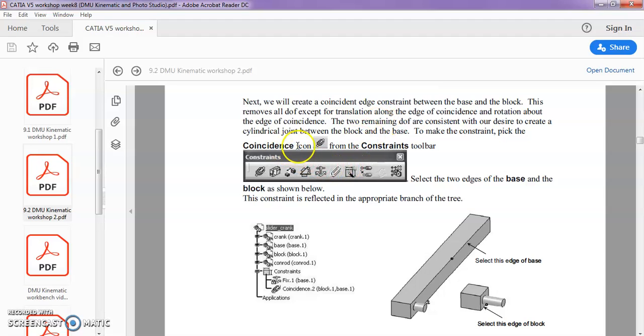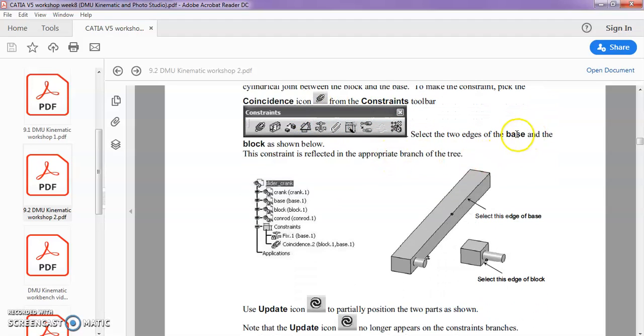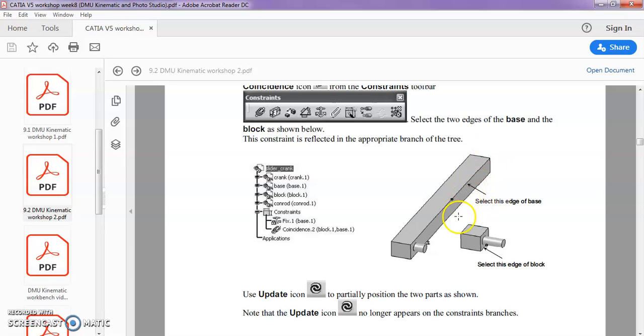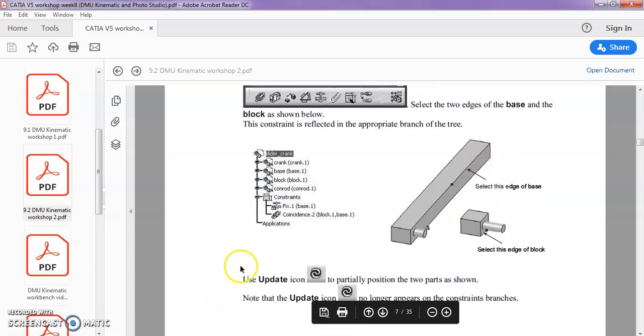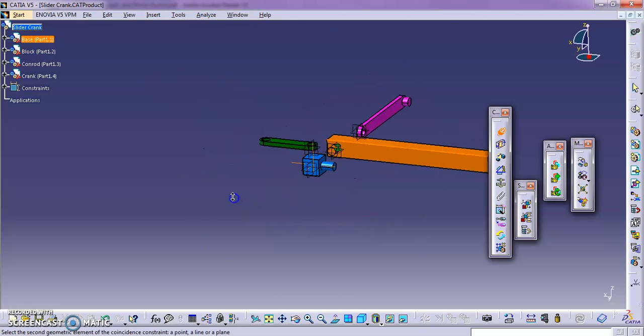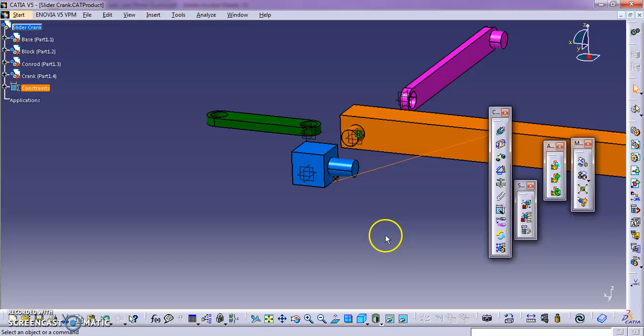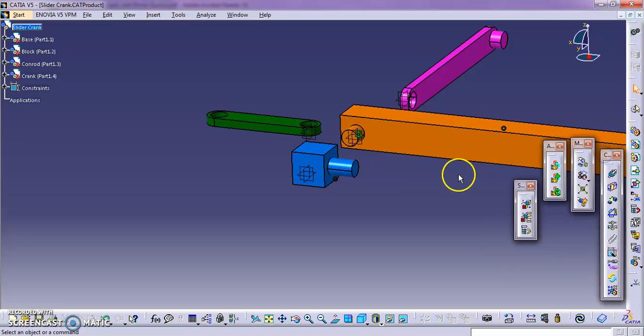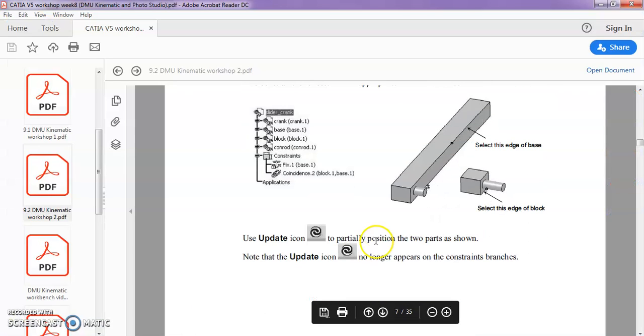Okay, so coincident icon from constraint toolbar, select the 2 edges of the base and the block. Select this edge, select this block. Okay, using coincidence. Select this edge and also this edge. Now the update all icon is turning up. That means if we update this, it will change the position, reflecting the constraint that we have done before. Use update icon to partially position.